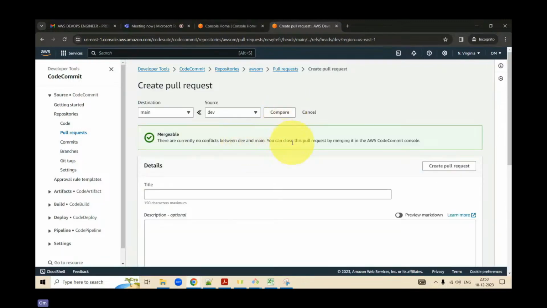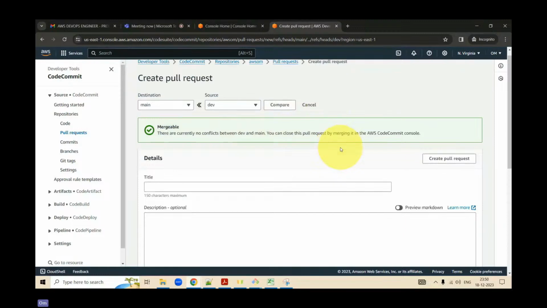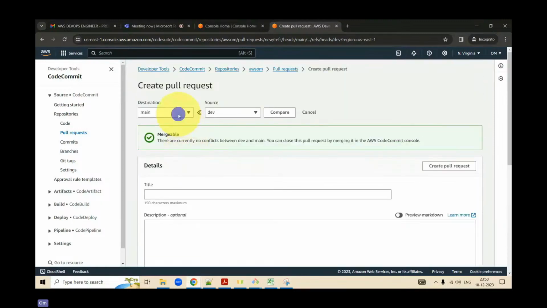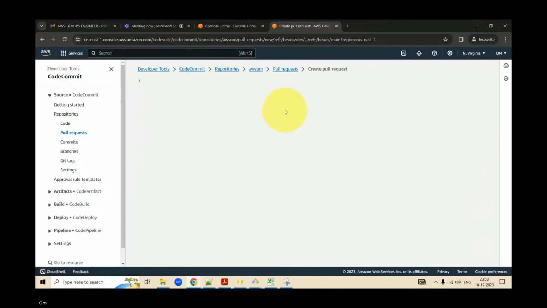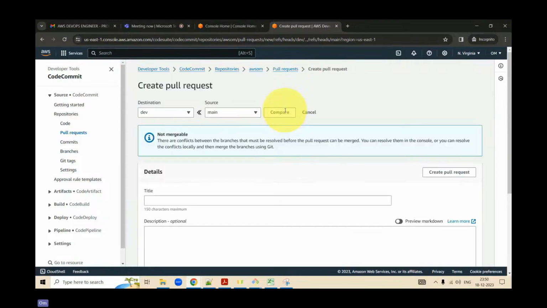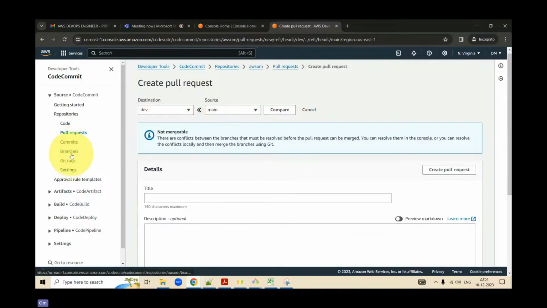Currently, there is no conflict, so you can close this pull request and merge. There's no conflict as of now because both branches have the same changes made. However, if you want to check it between this and the main branch, there's no conflict. Everything is clear. Again, let's make a few more changes over here in the branch.